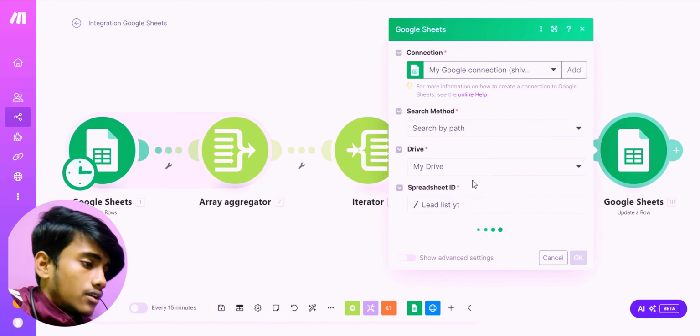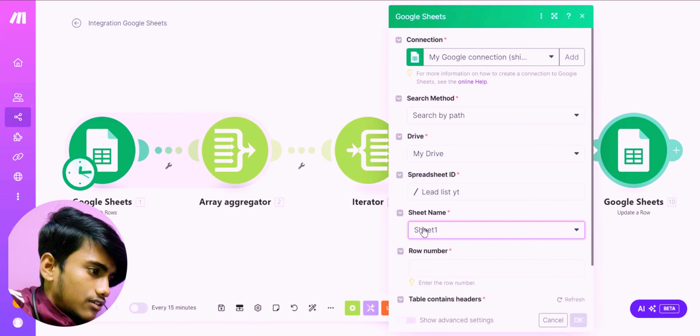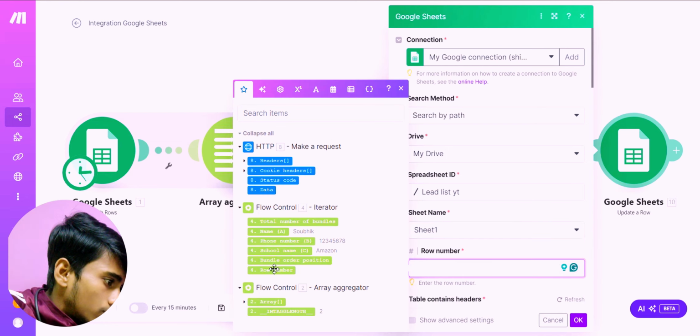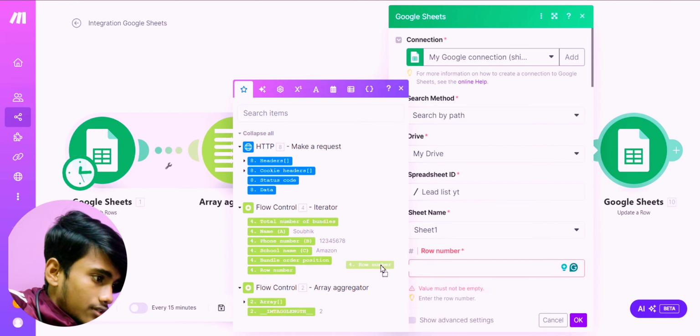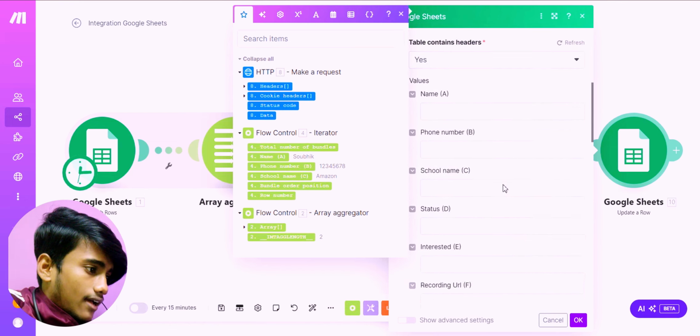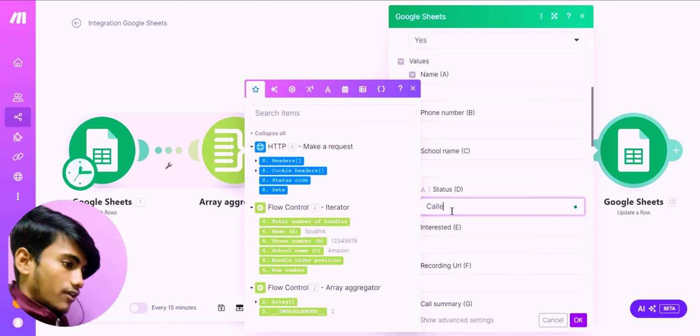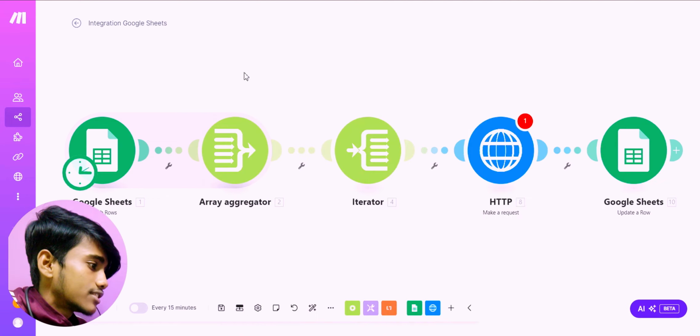Yeah, this one. And here you need to select the sheet name, and in row number you need to map this from the iterator. It will map the row number here, and here in status you need to write called. So then hit OK. This is all you need to build here.